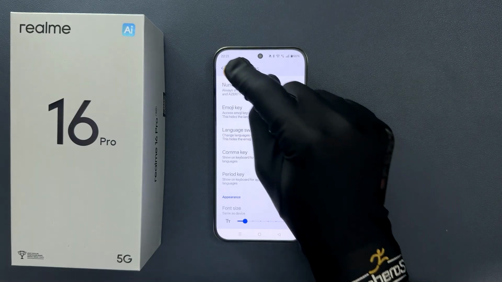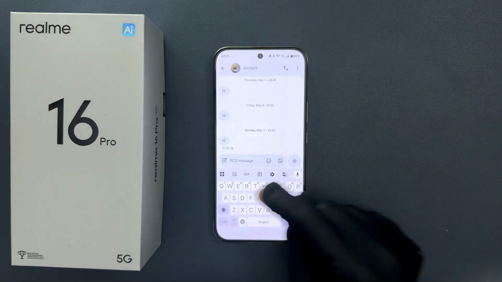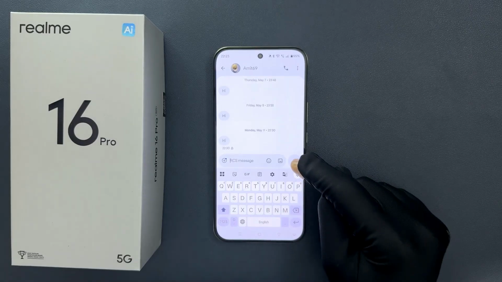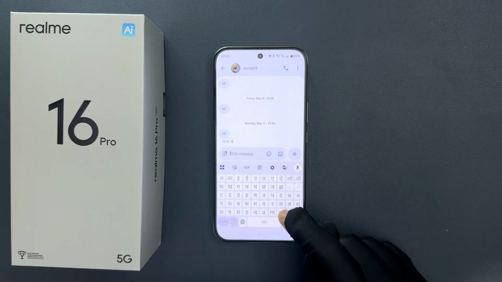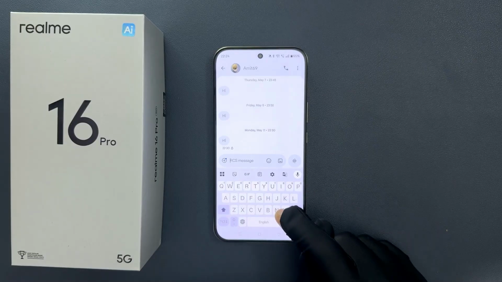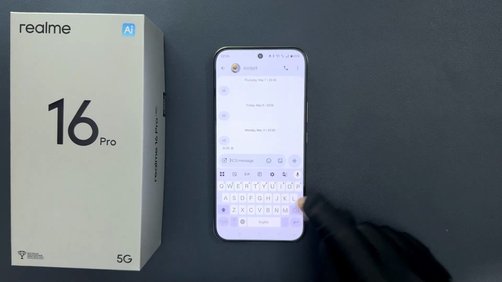And now if I go to my keyboard, you can see I have language switch key or globe key over here. So it's now fixed. Let me tap on OK button. To switch to another language, just tap on it. Let me tap on it. You can see it's now switched. And to go to another one, just tap on it again. Let me tap on it. You can see we are now on another language.